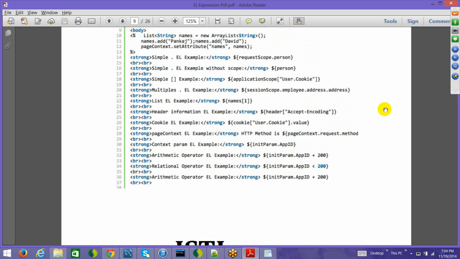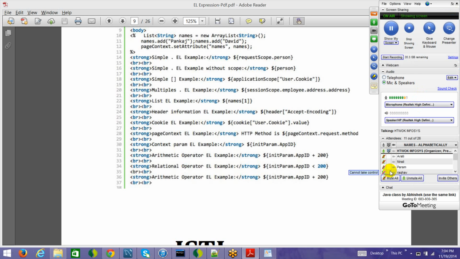Regarding the expression language, do you have any questions? Any questions regarding expression language, EL? Guys, any questions? Are you comfortable? Did you guys understand about expression language?